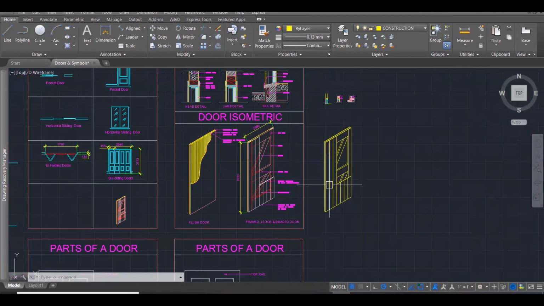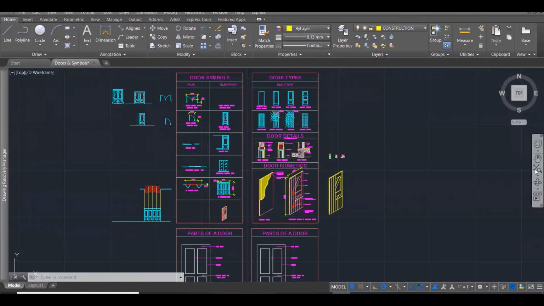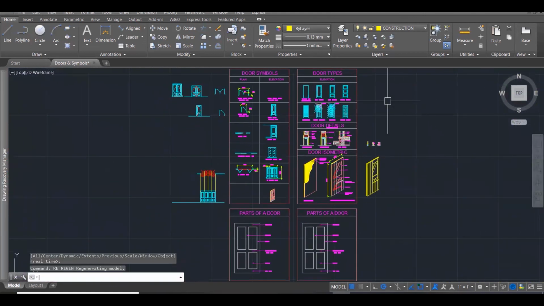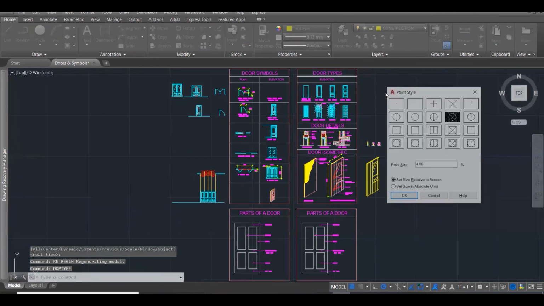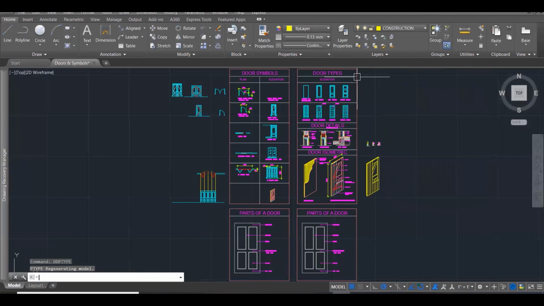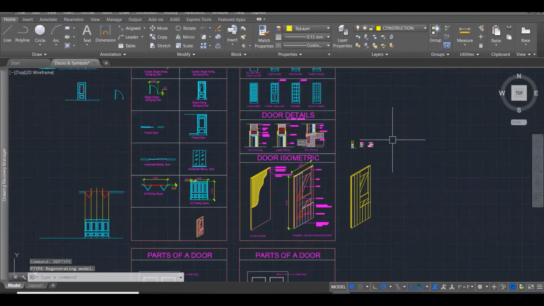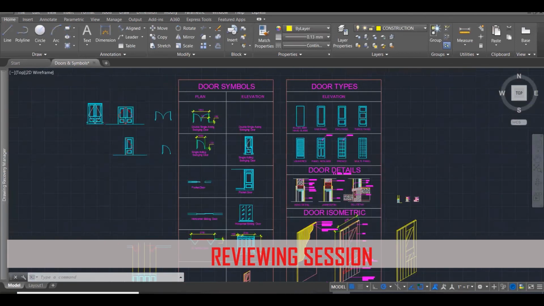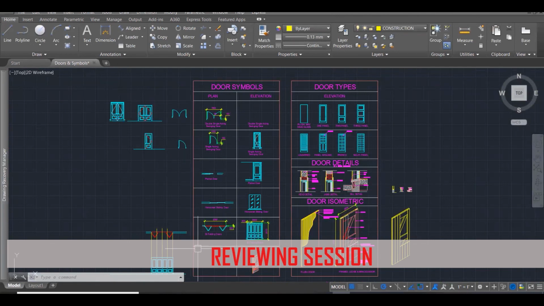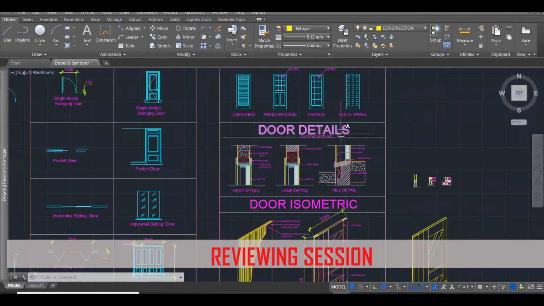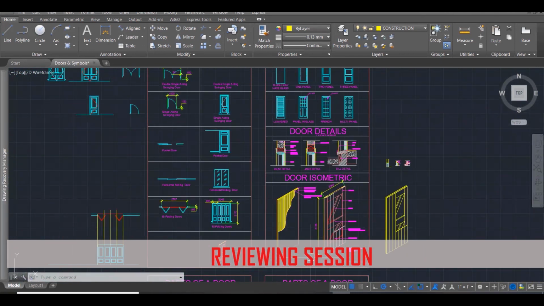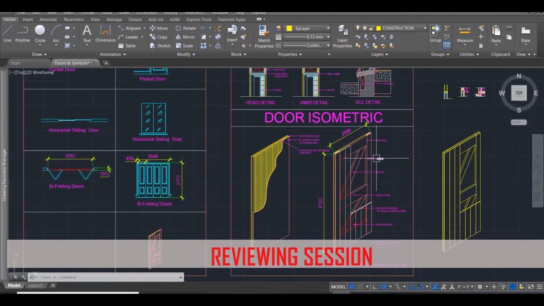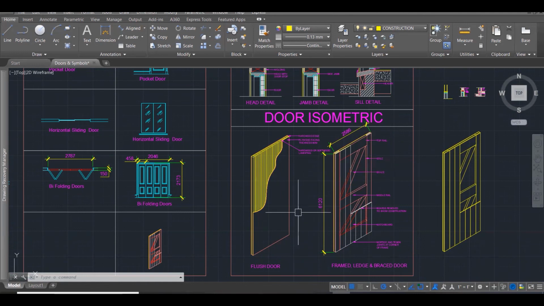Now, this brings us to the end of our door tutorial. This was a long tutorial, and I'm going to advise people to take this in chunks. You know, do not try to sit down and do this all one time. To recap, what did we do today? We looked at door symbols, we looked at door types, we looked at door elevations, we drew a few doors in plan, we drew a couple of them in elevations, we did some door details, and we did an isometric of a door, showing how a door is made, how it's put together on the inside.